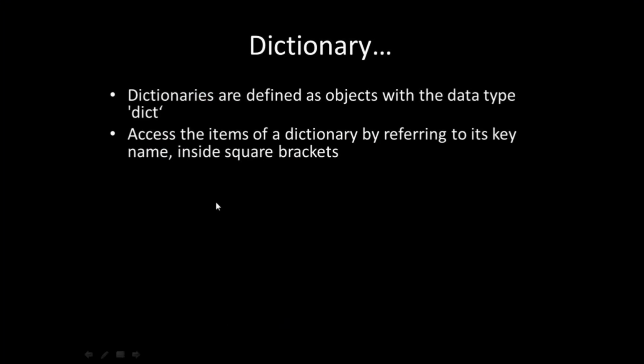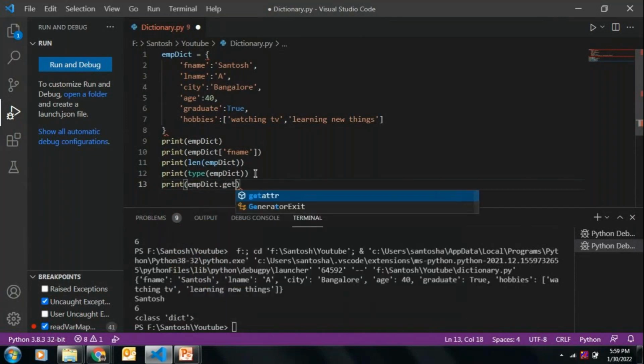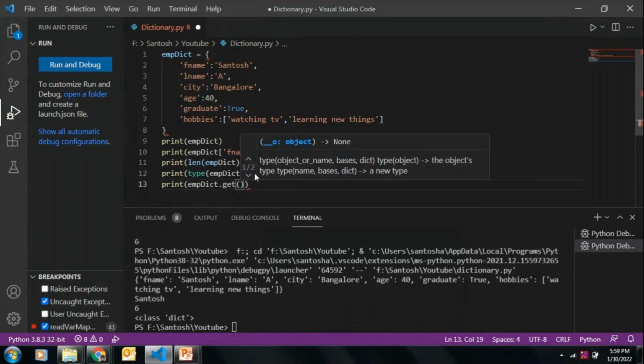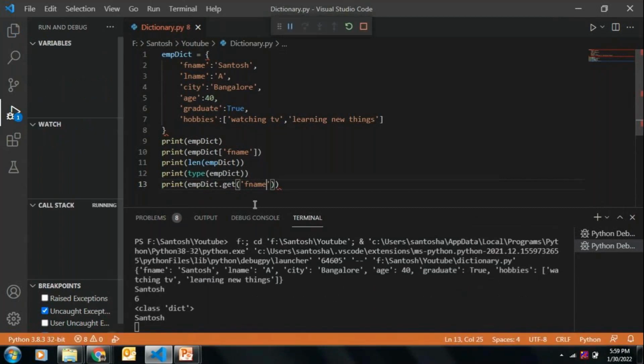We can access the items of a dictionary by referring to its key name inside square brackets, which we have already done. We can also do the same using the get method. If I want to get the same value, that is first name, I can get it using employee dictionary dot get. Here we have to write the key name within the brackets. So first name. Again it gives Santosh.